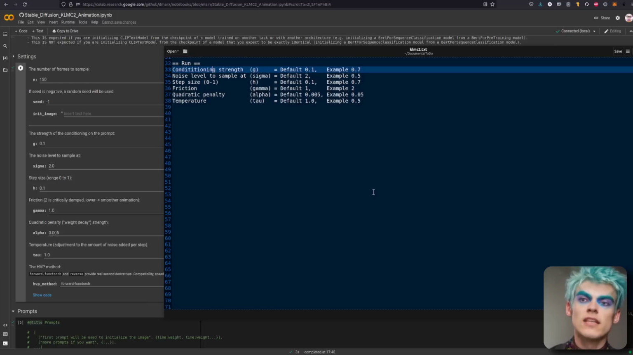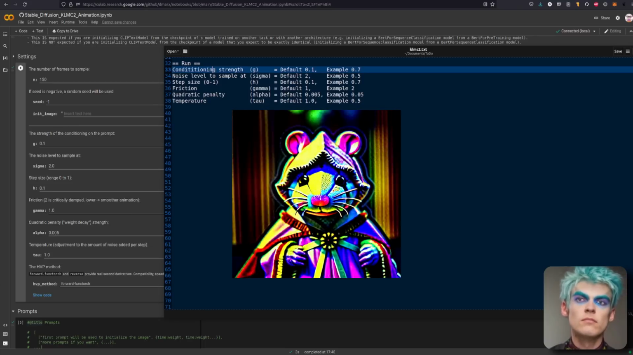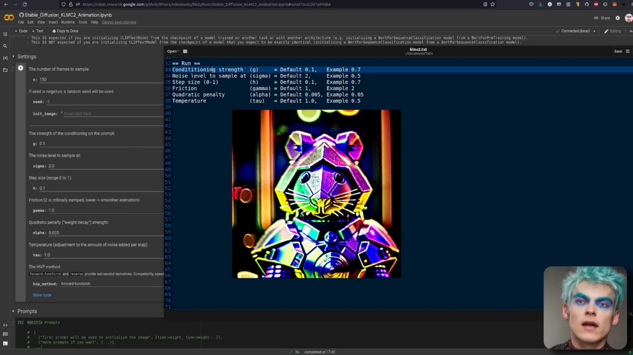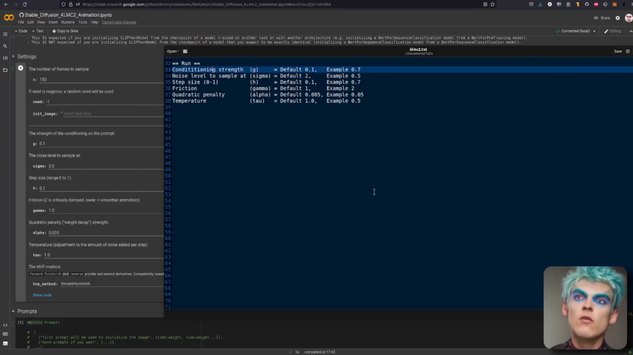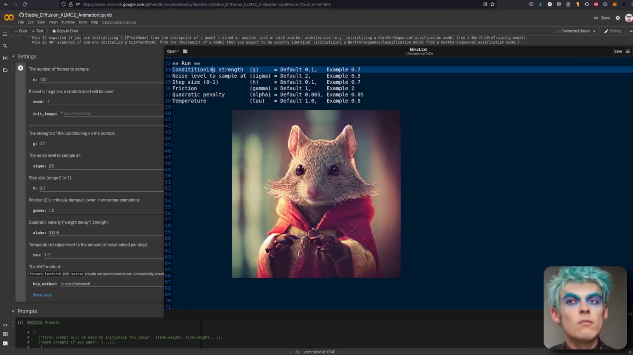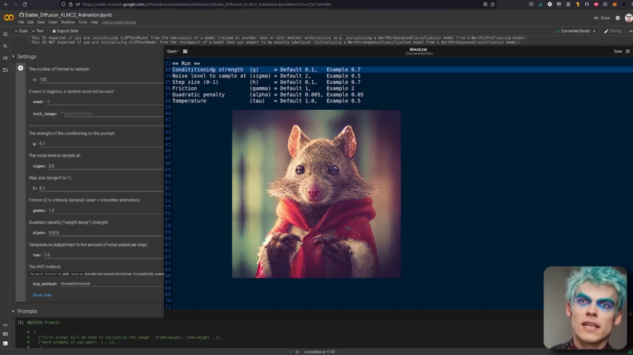If I change the conditioning strength up to 0.7, it looks like this. So as you can see, it's a little bit overblown. Personally, I'd suggest values somewhere between 0.1 and 0.4. For the noise level to sample at, we've got the default of 2, and if you turn it all the way down to 0.5, it looks like this.